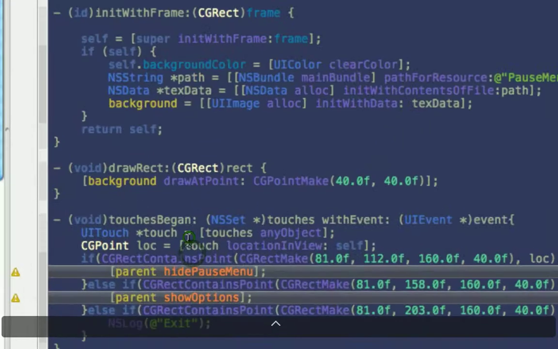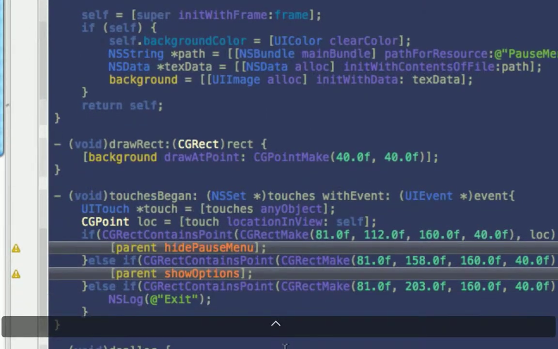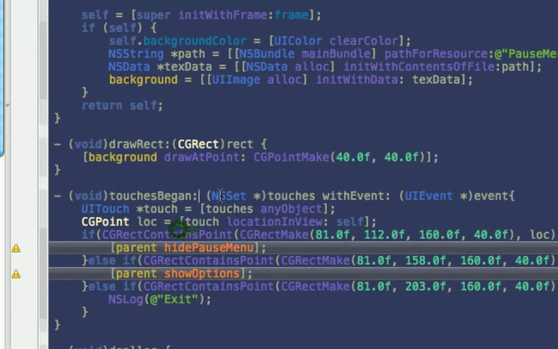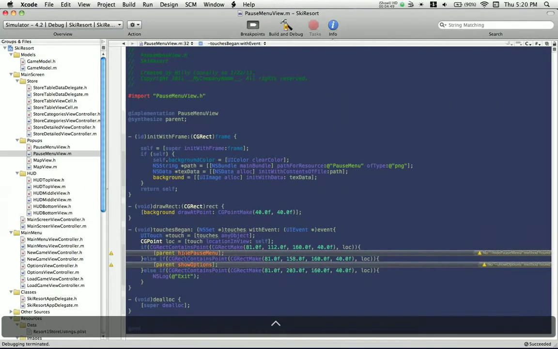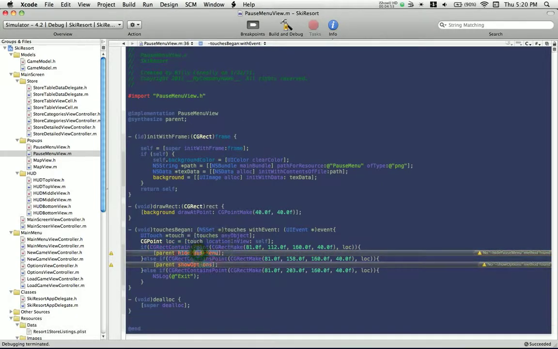So I bumped out touches began. I'm pretty sure the controller is supposed to have the touching code, but it got really complex in the main view controller, so I just bumped it into each separate UI view. Hide pause menu, show options, and exit just NSLog right now.